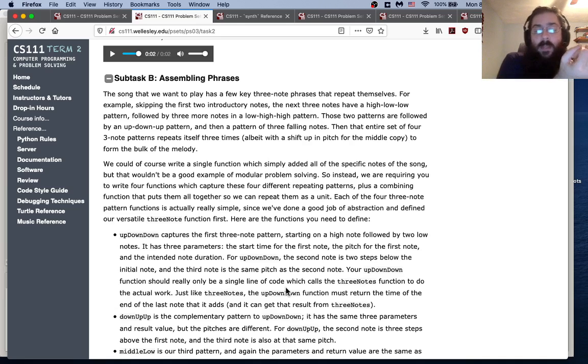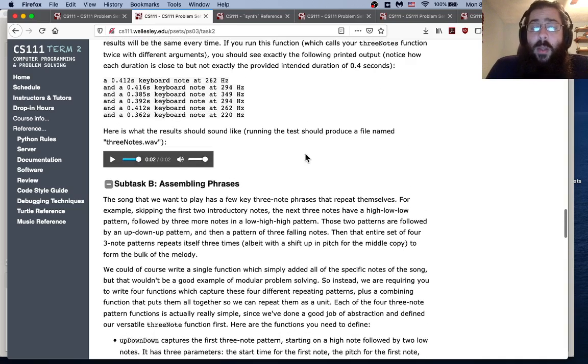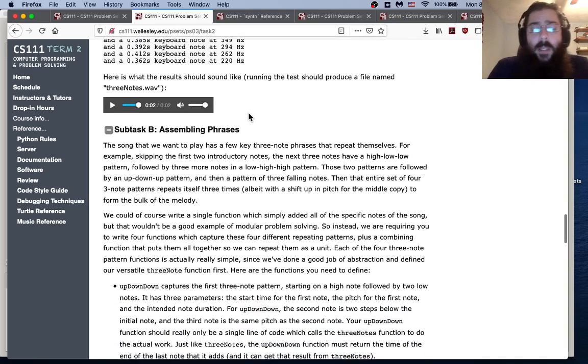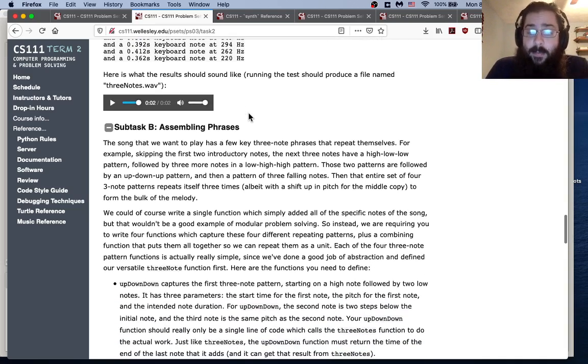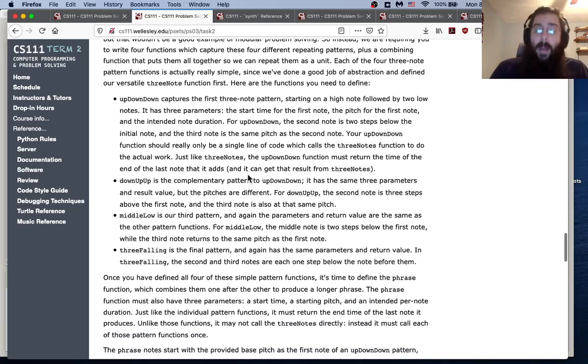So we want to capture them in a function to be able to call that function multiple times. Basically, each of these functions is just going to call 3notes with particular parameters based on the parameters that it gives itself. So what are the patterns? There's an up, down, down pattern. That's the first 3-note pattern in the song. There's actually 2 lead-in notes to the song, although we'll get there in a second. So we start on a high note followed by 2 low notes that are the same as each other.